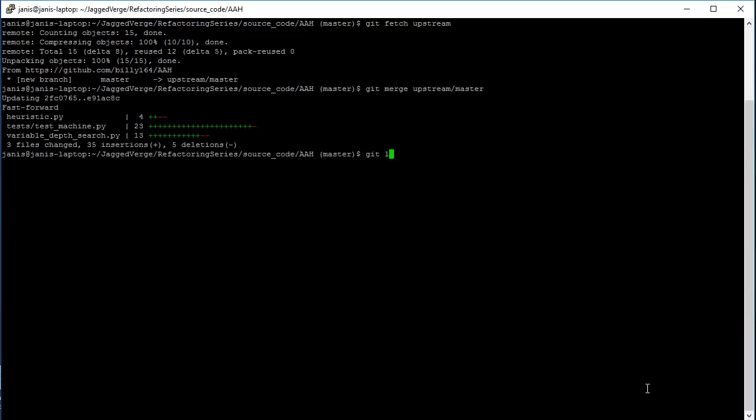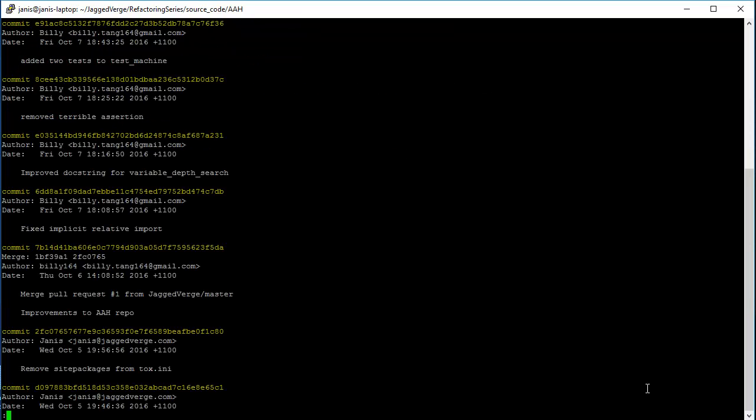Brilliant. So now if we look at git log, we can see that his more recent commits since the last video have been made. Good. It seems like he's improved some things. Now that we're up to date, we can keep moving along.